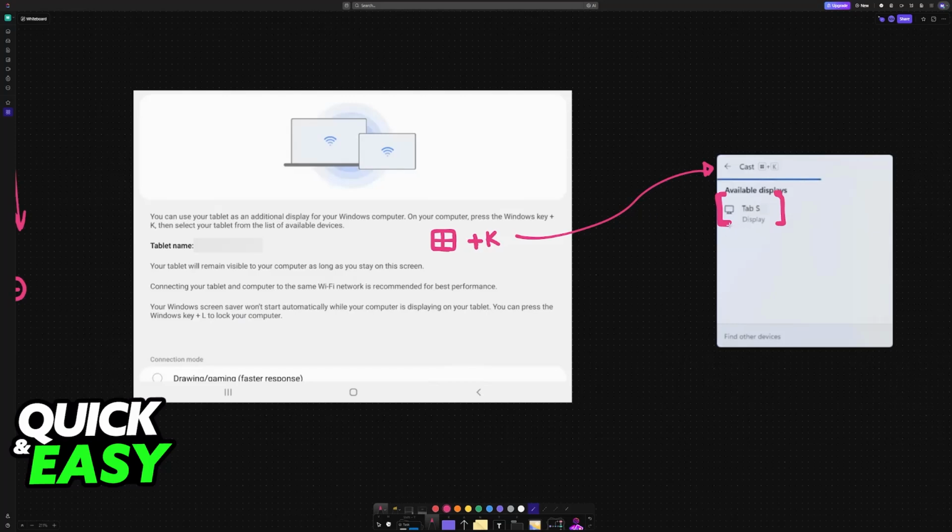The method that I chose to showcase in this video doesn't require any additional downloads, and I believe it is going to be the most convenient one for a lot of people, so this is why I decided to showcase this one instead. So press Windows plus K, you will see the cast screen, and all that you have to do now is choose your tablet from the list.